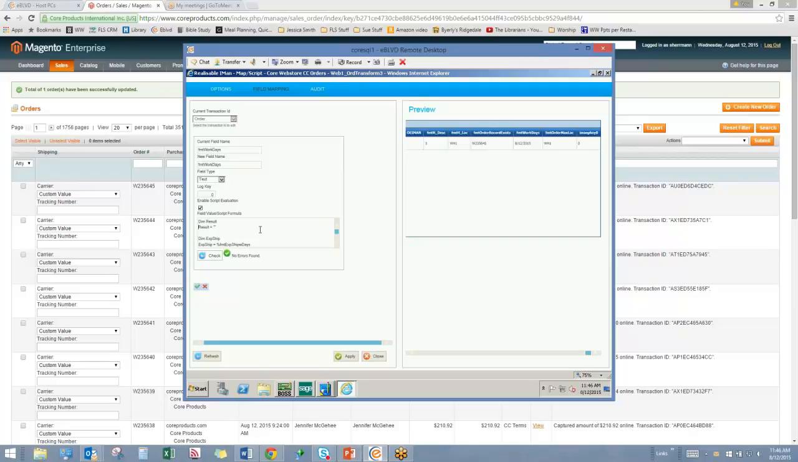So like I said, IMAN limits the coding needed. There is still some coding in here.